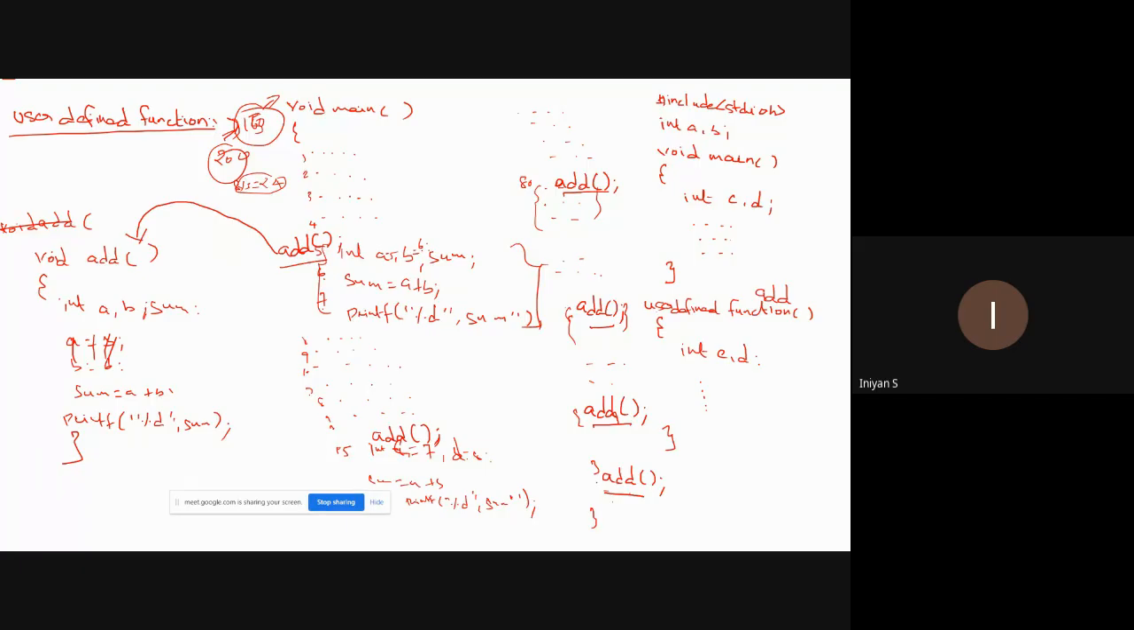And apart from that, for example, in a software company, I already told you, first the software can be divided into a number of modules, correct?